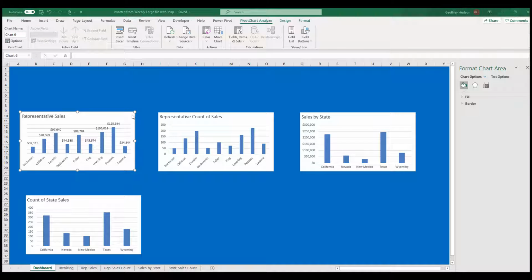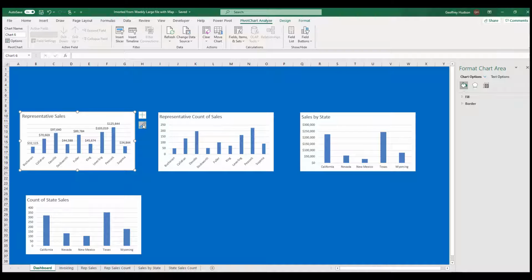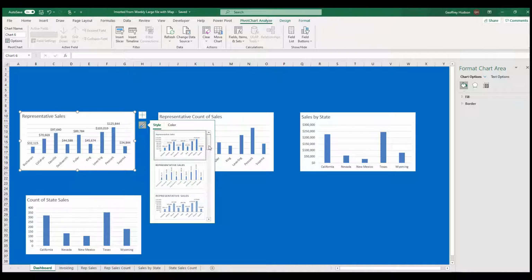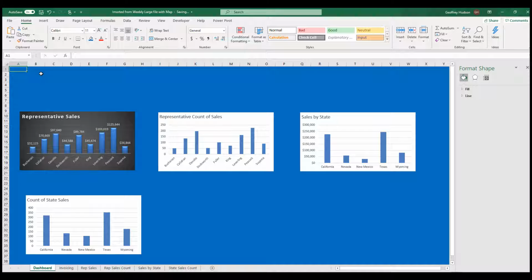And with the chart selected, now I can look at the styles, and what I want to do is find a style that I like, and I'll look at this one. That looks rather neat. I can delete the legend again, and there is my rather nicer looking chart.